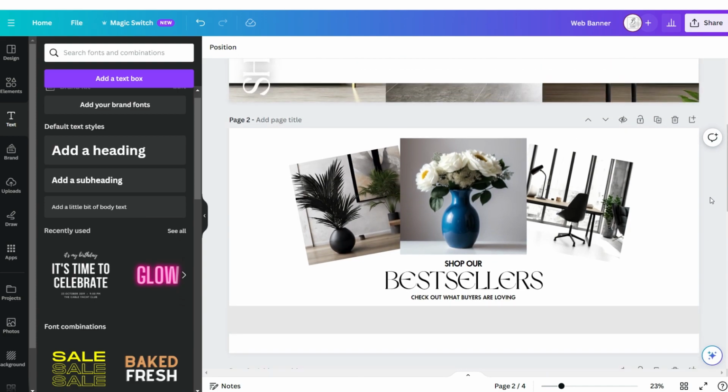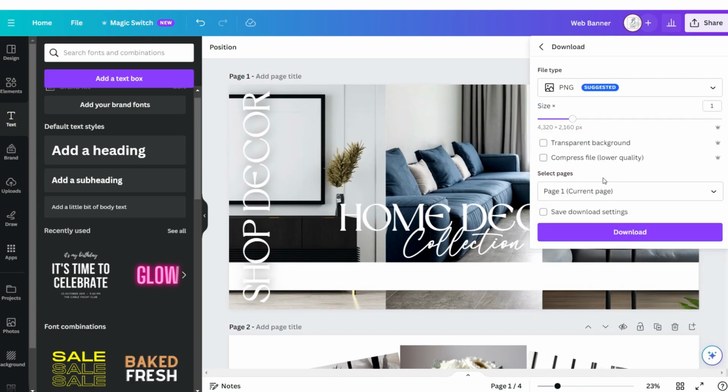Once you're done, these will be our 3 web banners for the slideshow. You're going to download each of these in a PNG format for the best quality.